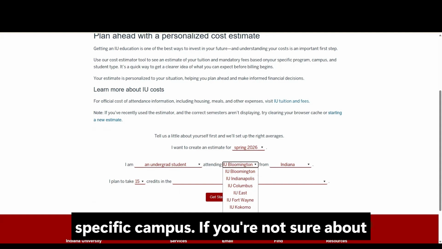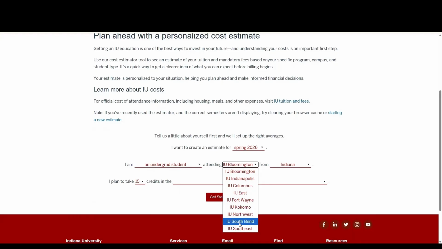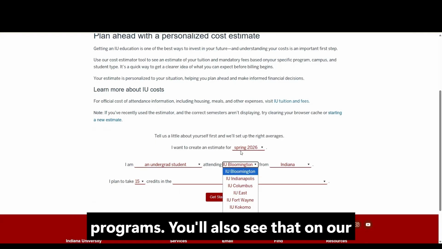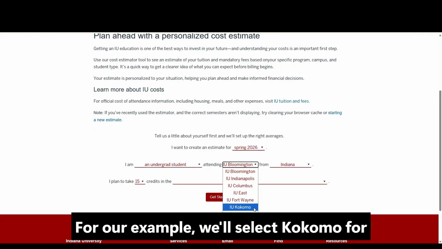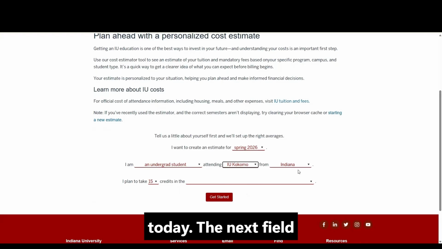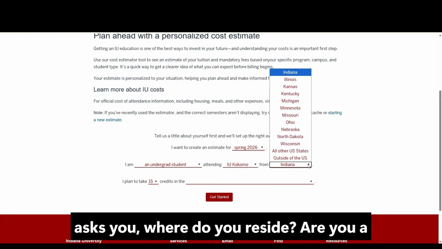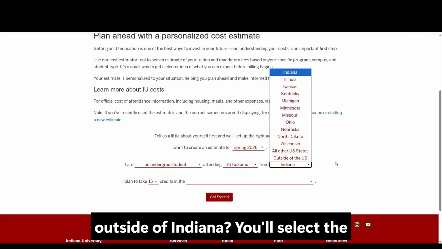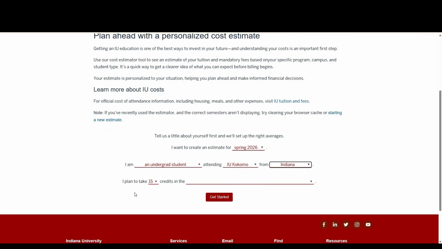If you're not sure about that, you can reach out to our admissions team to figure out which campuses are hosting your online programs. You'll also see that on our website at online.iu.edu. For our example, we'll select Kokomo for today. The next field asks you, where do you reside? Are you a resident of Indiana or do you live outside of Indiana? You'll select the answer that's most appropriate to you.